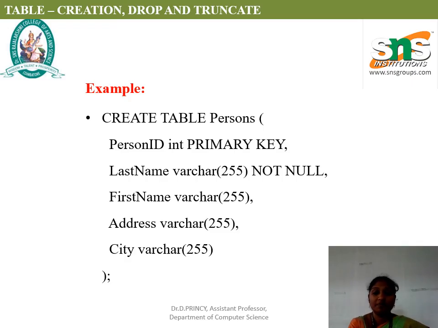Address is the fourth column, varchar 255. City is the fifth column. The data type is varchar and 255. Only PersonID and LastName have constraints. Constraints are nothing but rules and regulations applied on columns.